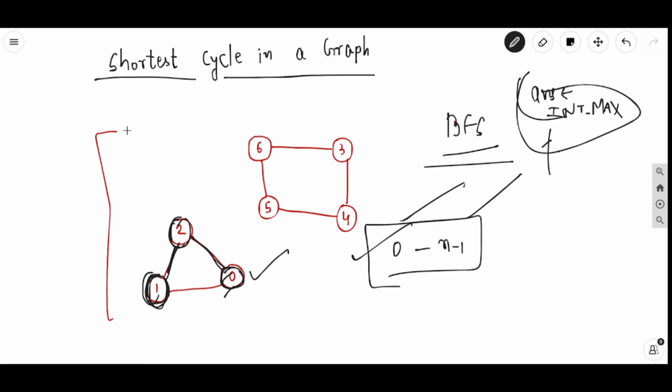It's a pretty simple problem if we follow the naive strategy, which is using BFS from every vertex. And let's just jump to the code implementation part.